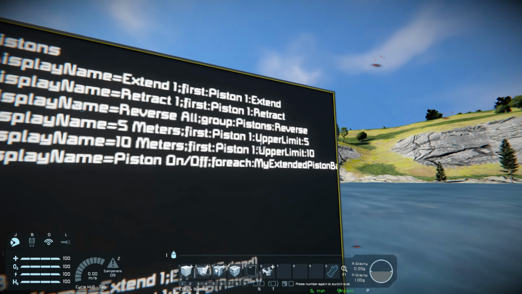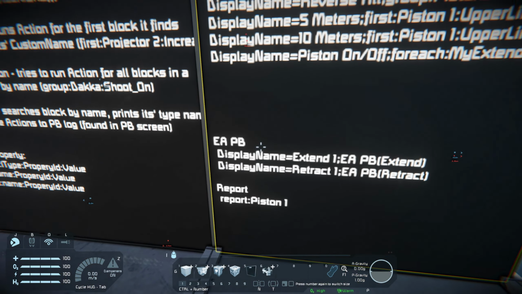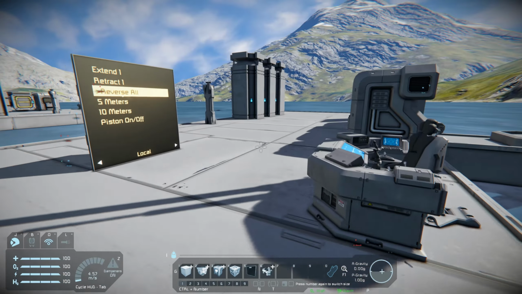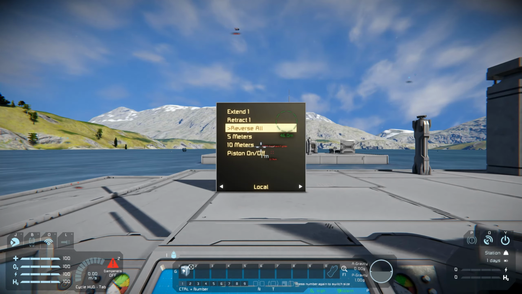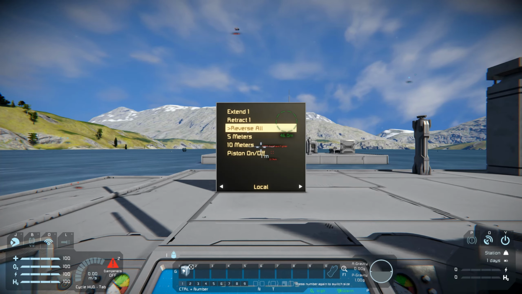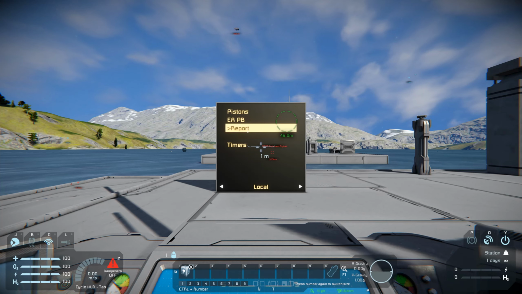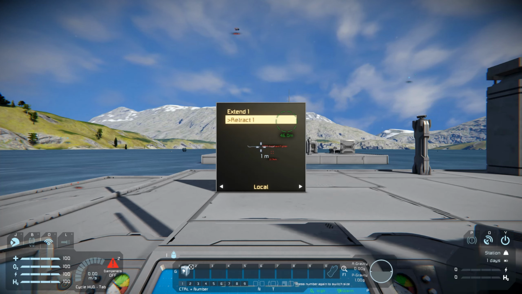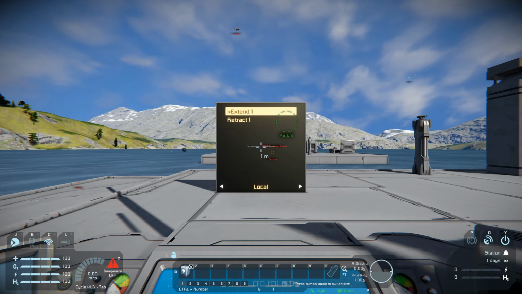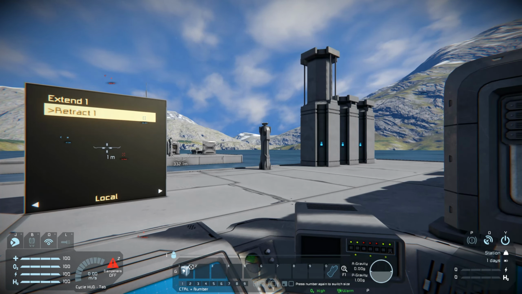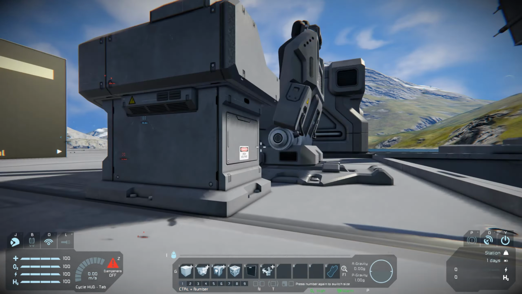Now, and I'll come back to that. Next up is your program blocks, right? So, go back. Program blocks. Got extend and retract, right? Extend and retract. And that is a program block command.